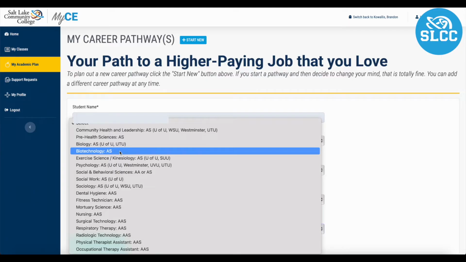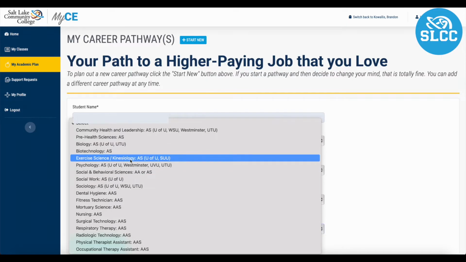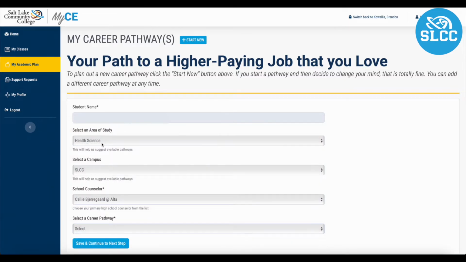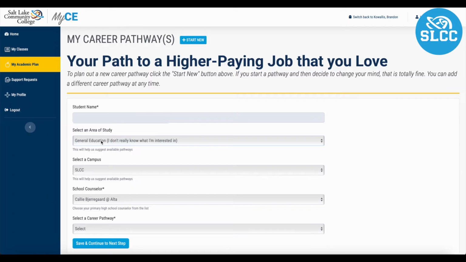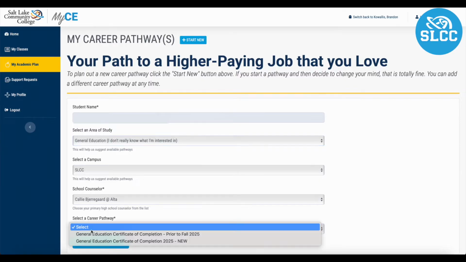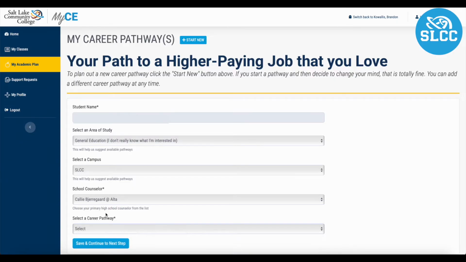If that's the case, or if you are relatively certain that you will never come to SLCC after high school, then your best option is to select general education. I really don't know what I'm interested in. You can get to that option by selecting that in the area of study above. The General Education Certificate of Completion will allow you to package all of your general education courses into a transferable certificate that'll essentially get you out of having to do any more generals at the Utah college or university you end up at, if you finish all the requirements for that certificate.